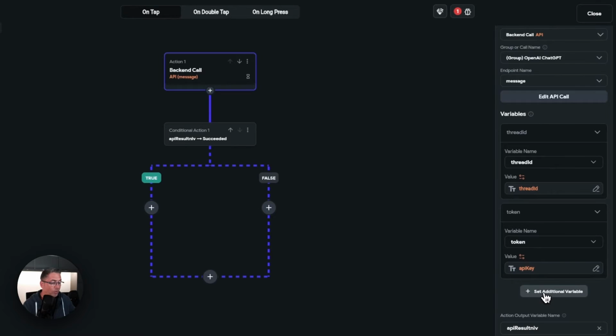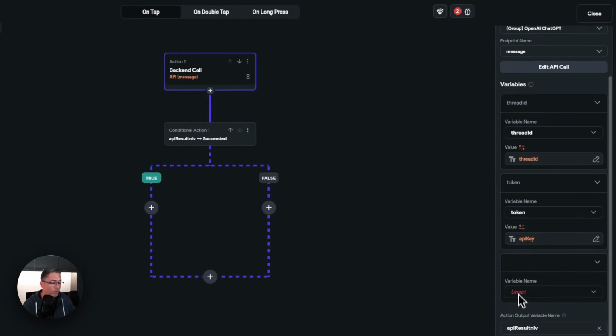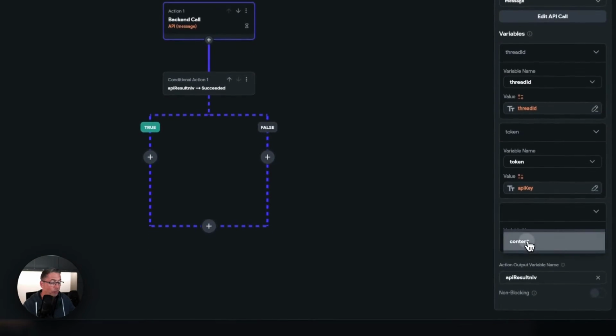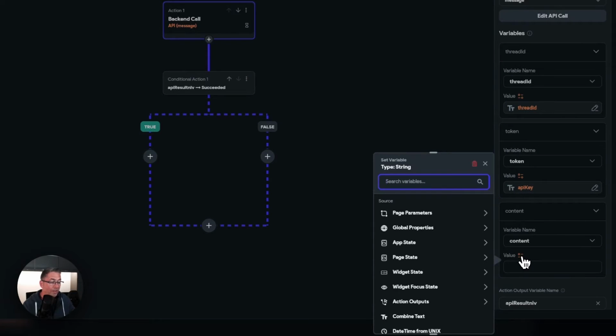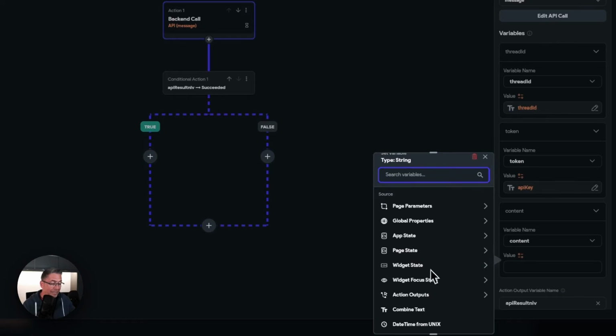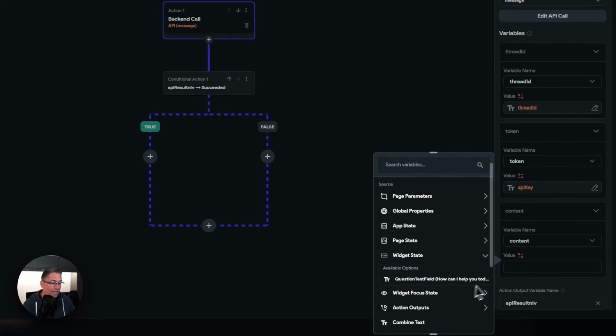And let's just add one more variable here. This is going to be the actual content itself. So just choose content, and we need to pull the content out from the actual text box itself that's been keyed in. So choose widget state here and choose the question text field here.